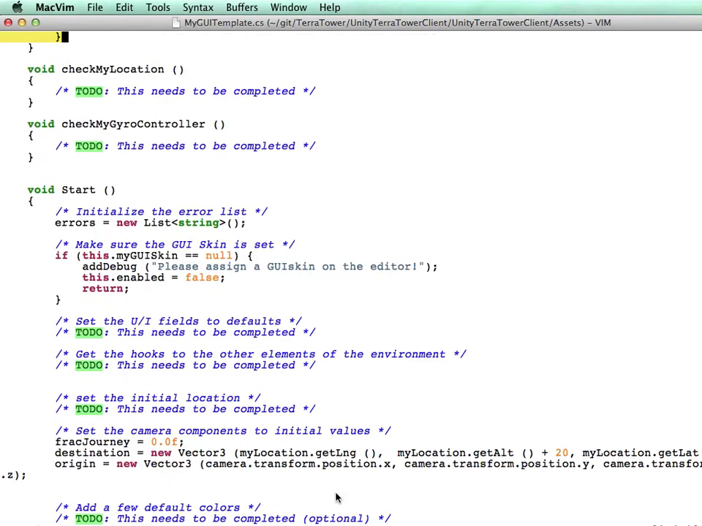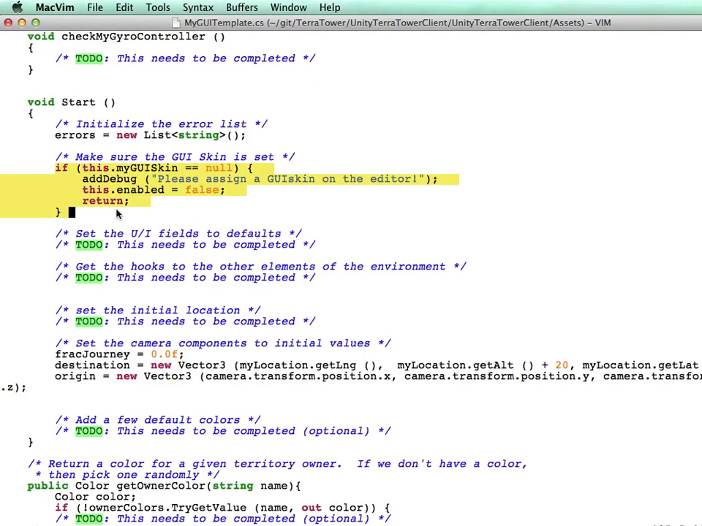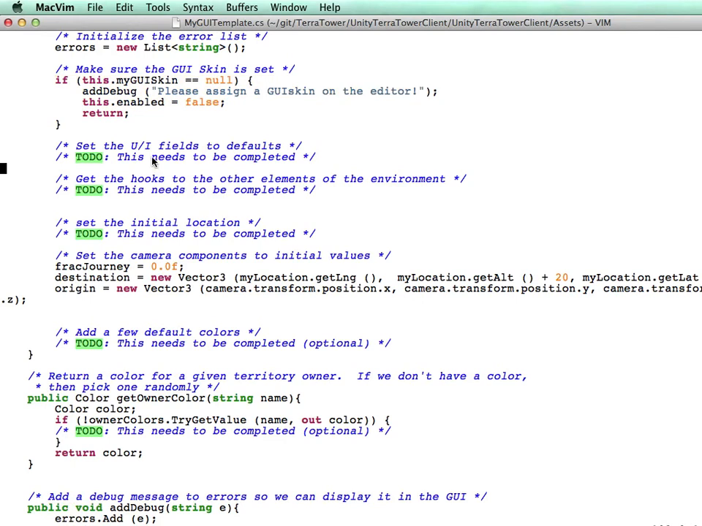Okay, in the start function, I go ahead and provide code to initialize the errors for you, to make sure that the GUI skin has been set. You need to set your UI fields to appropriate defaults depending on how you're doing your UI. You'll need to make the calls which connect the hooks to the other elements of the environment. In addition to those three functions above, you'll also need to set the camera to the camera game object. And here's where you need to make a call to the location component to set the initial values of lat long, last lat, last long, and last altitude so that the camera works.